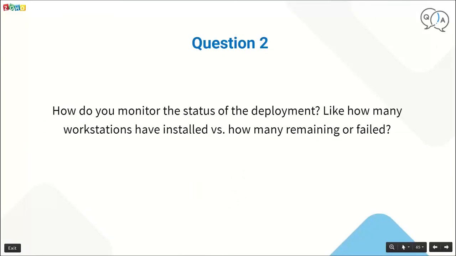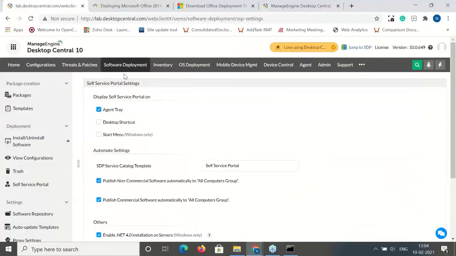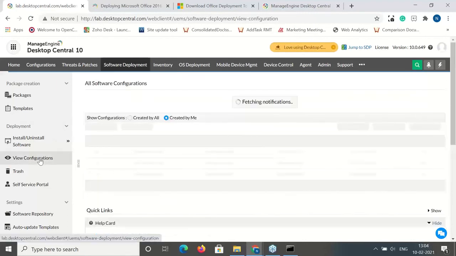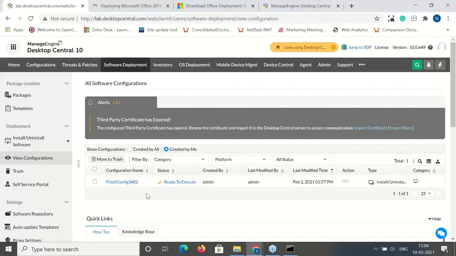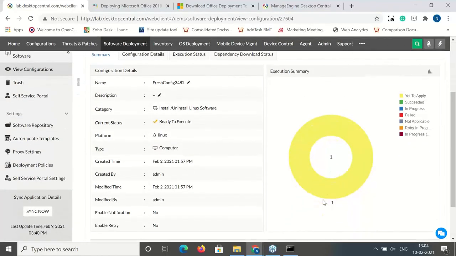How do you monitor the status of the deployment, like how many workstations have been installed or how many remaining or failed? Once again, this is quite simple. Under the Software Deployment tab, you have an option called View Configurations. Here you'll have the list of configurations where you've installed applications, and the status of the configuration will be clearly displayed. You can have the execution summary status present over here.